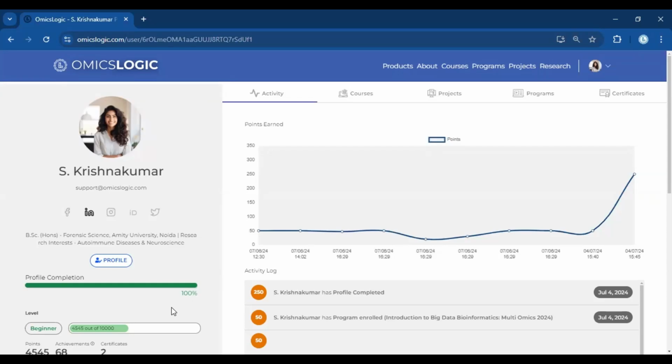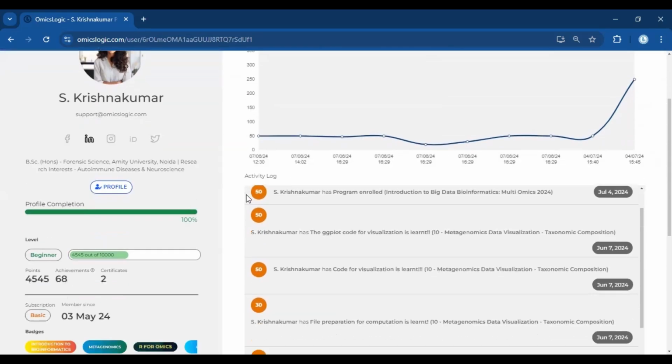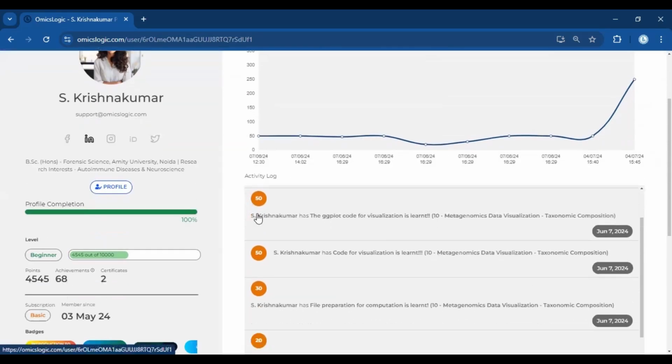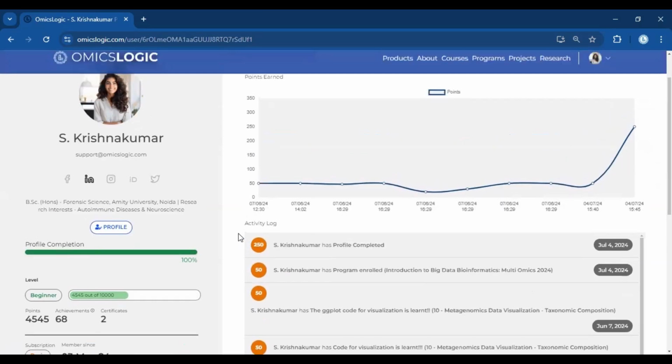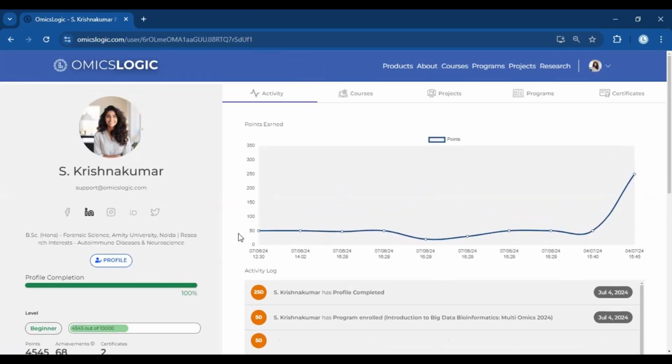Now let's explore the various sections on your profile. Under the Activity tab, the mentor and the teaching assistants will be able to track your learning progress to make sure that you're going through the resources provided to you. And in case you're stuck somewhere, our team can reach out to you and assist you for further guidance.